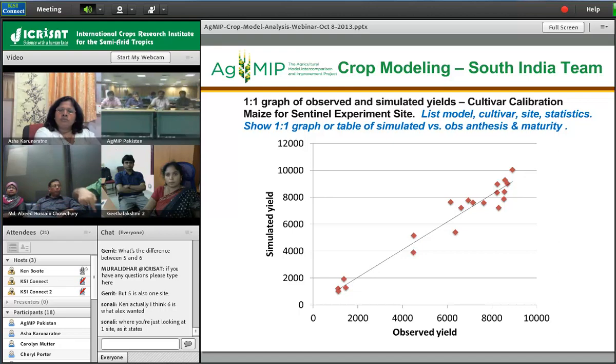Okay, this is something that many of you may not be able to do, and the reason the one-to-one looks really good on the yield here is because the range comes from nitrogen, not necessarily years. But what you want to do is to show some evidence of model calibration, listing the model, the cultivar, the site, statistics, and either a one-to-one like this or a table that gives you the simulated versus observed for anthesis and maturity. Remember, life cycle is probably the most important thing that you're calibrating.